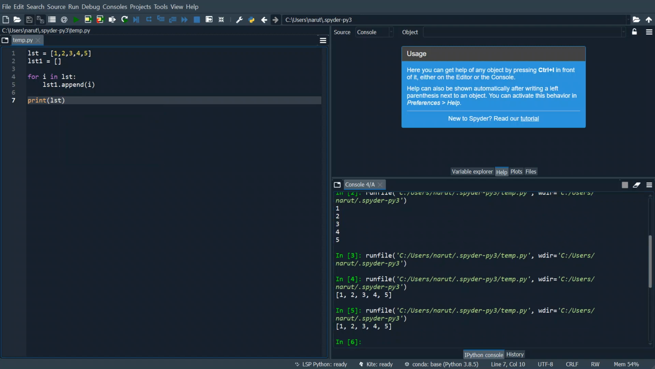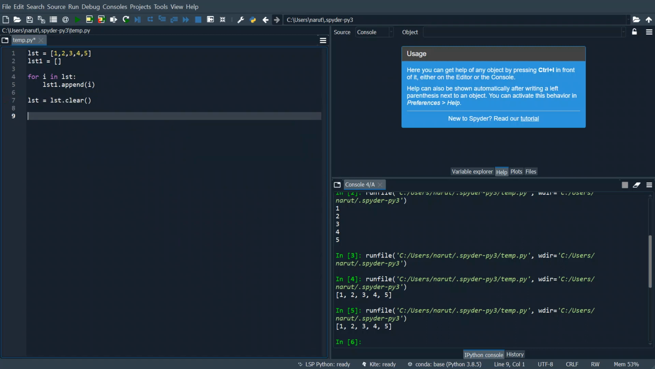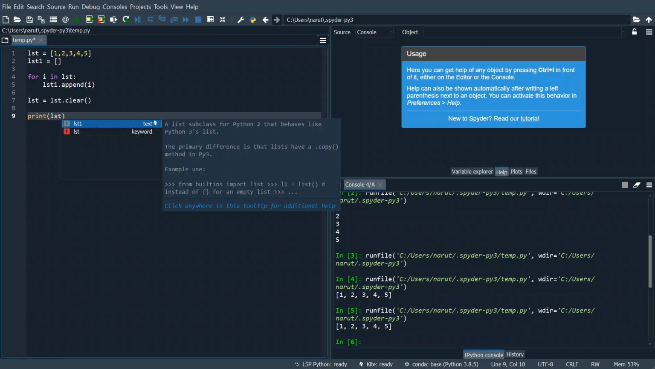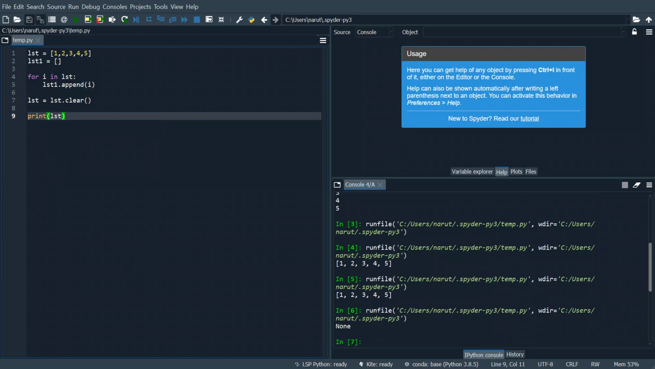An extra thing, if you want to move everything from here to here, and you want this one to have nothing in it, at the end of the append you can just do list equals list.clear, and what it should do is delete everything in the list variable. As you can see, nothing's in the list anymore.